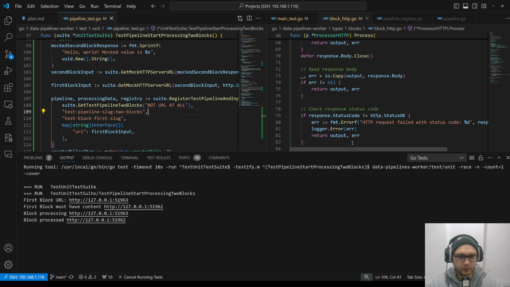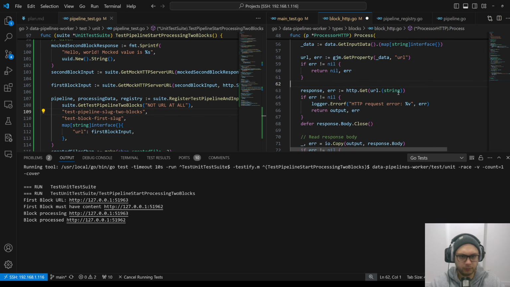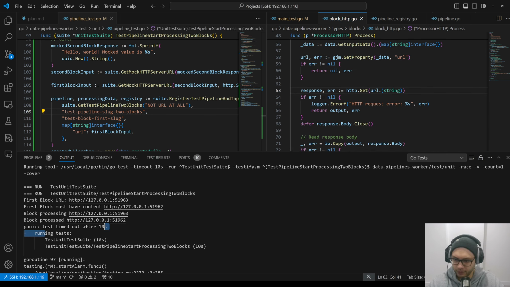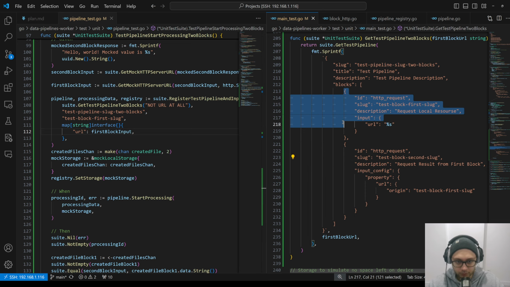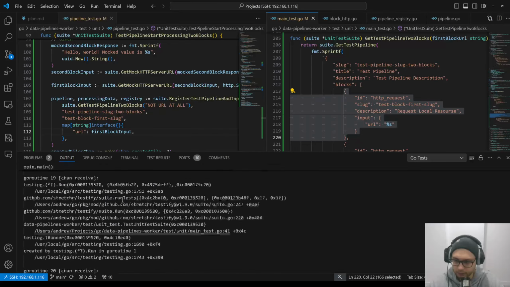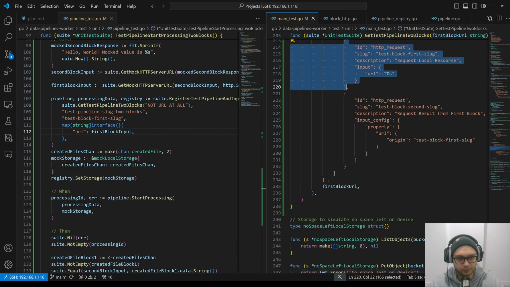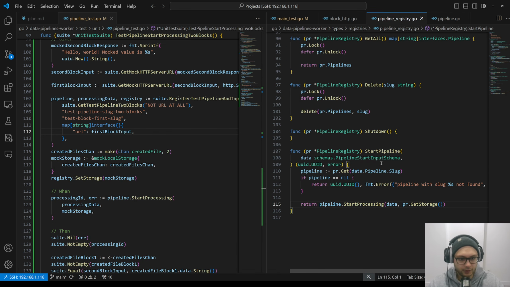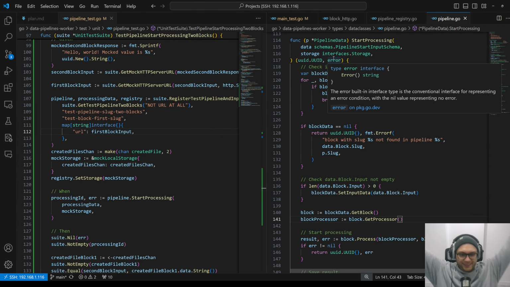Beautiful, it works. So what has been done? It will die because of timeout, I think, 10 seconds. Yes, timeout after 10 seconds. Beautiful. So what has happened? This block was processed correctly. There is output. Output here. First block processed, but nothing happened to the second block because it start processing. It's in here. It works with one block. Yay!